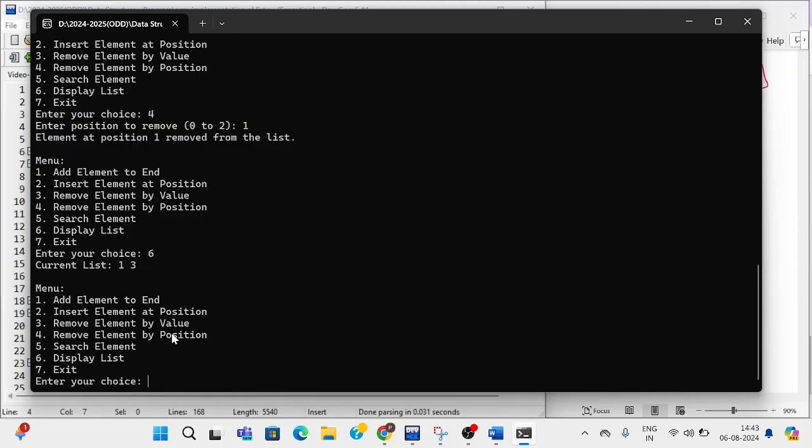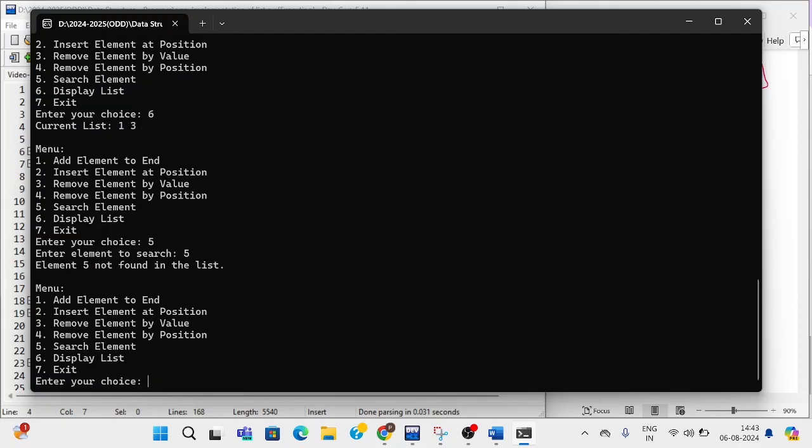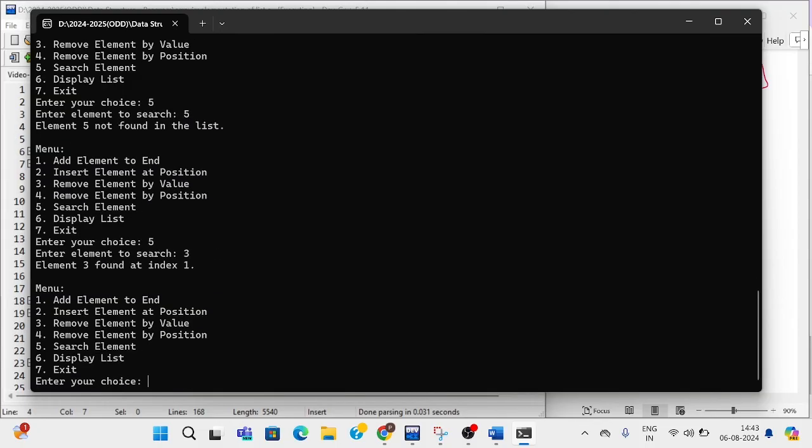Now let us perform the search operation. Enter your choice 5. Enter the element to search. Let us say that we are going to search 5. There is no such element, so it will throw out an error that the element is not found. Let us again enter the choice 5 and give a value, say 3. Now it will return that the element 3 is found at index 1.